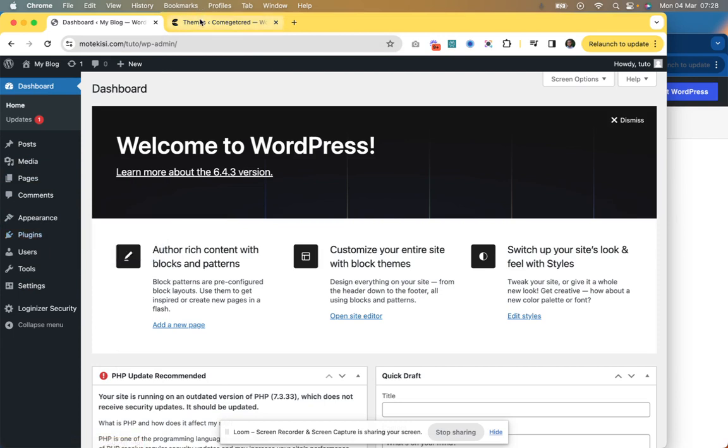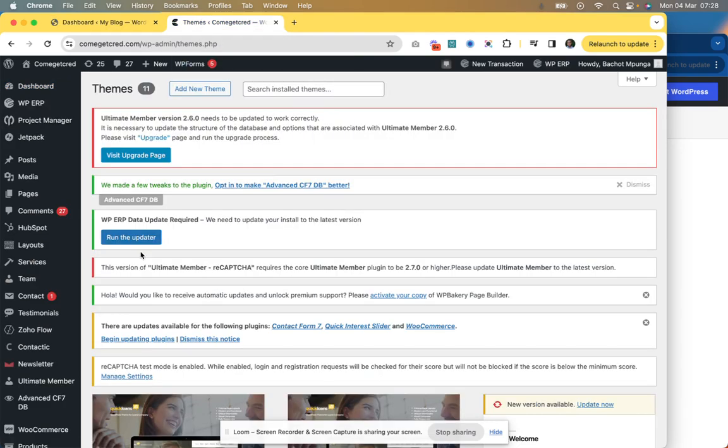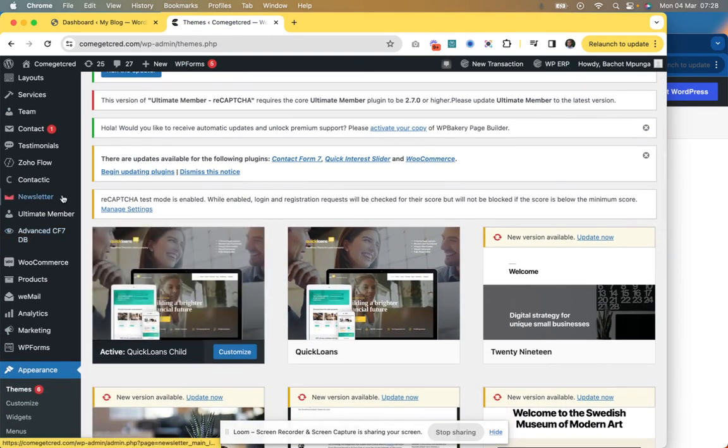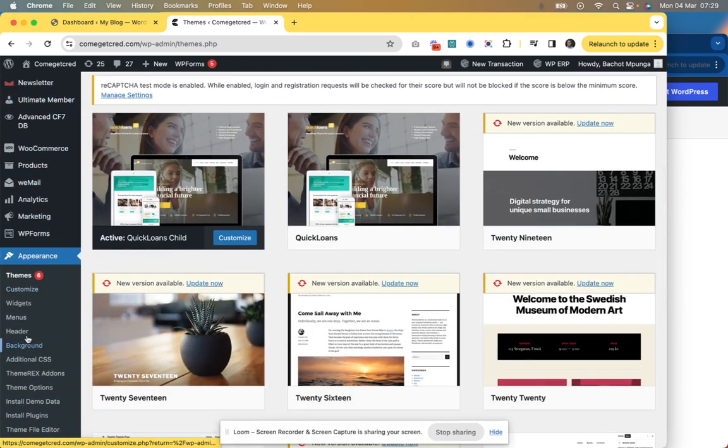And the other way, let's say, for instance, you like the usual way, for you to see your menu, you go to appearance and then menu.